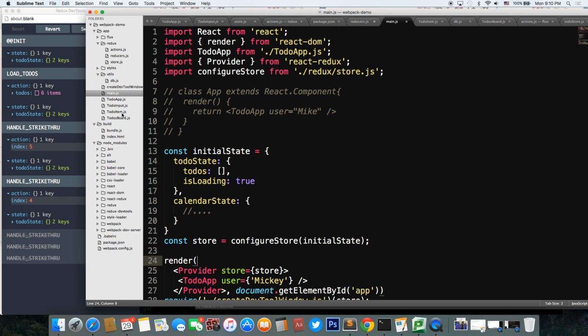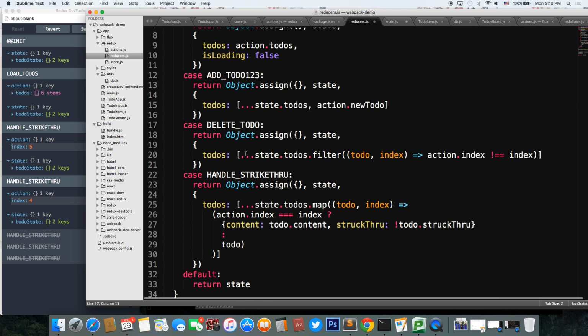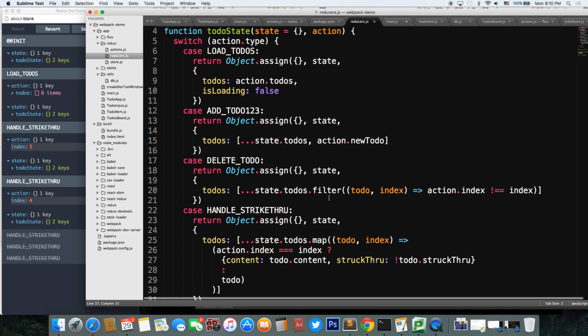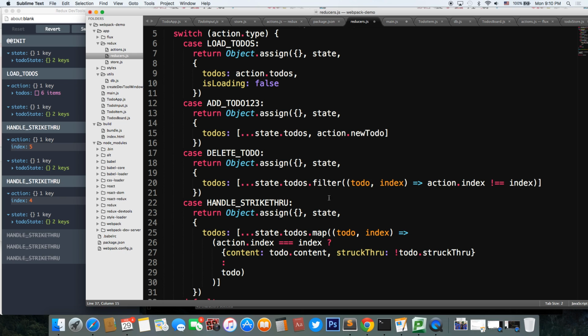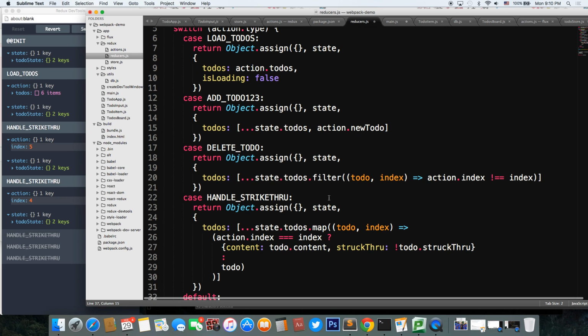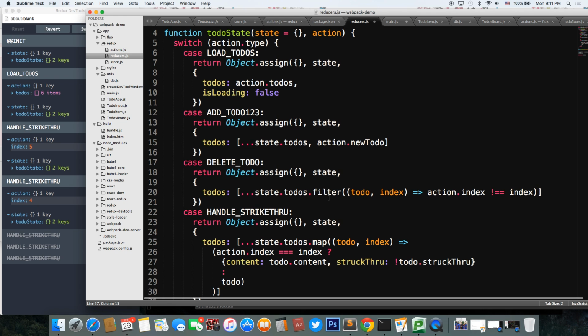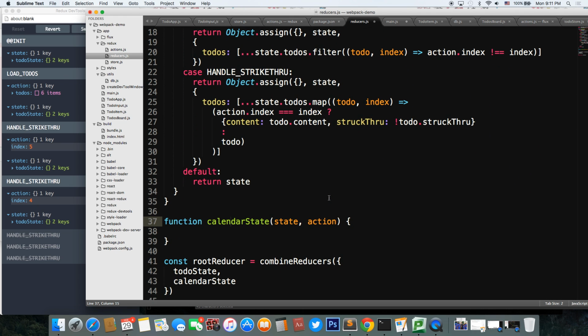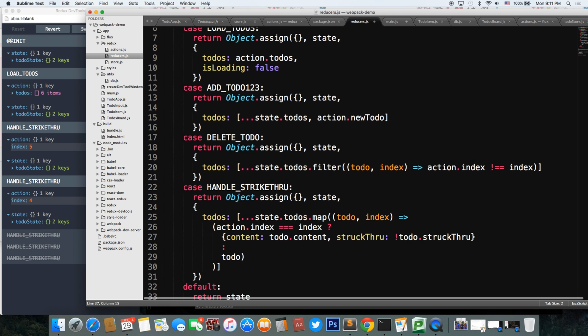If you wanted to refactor the reducer, can you put them in separate files, like to-do state in its own file, and then export? Yeah, I mean that's the best practice. You should have one state as one file, and you're gonna import them in your root reducer. Got it. Right.